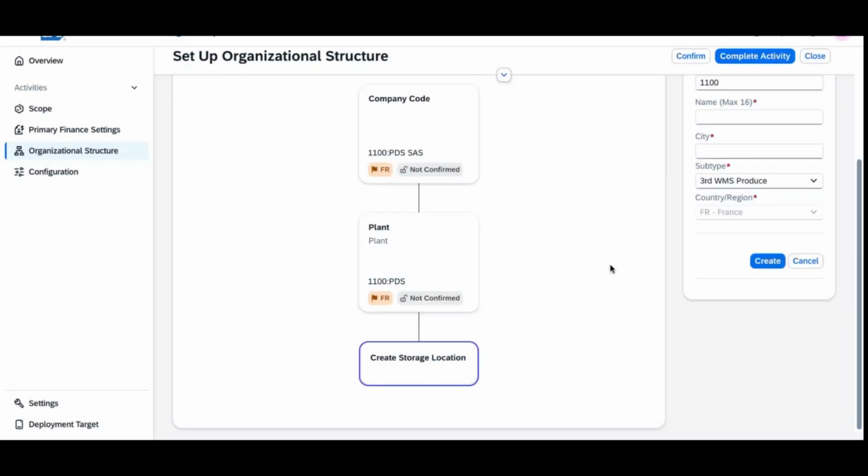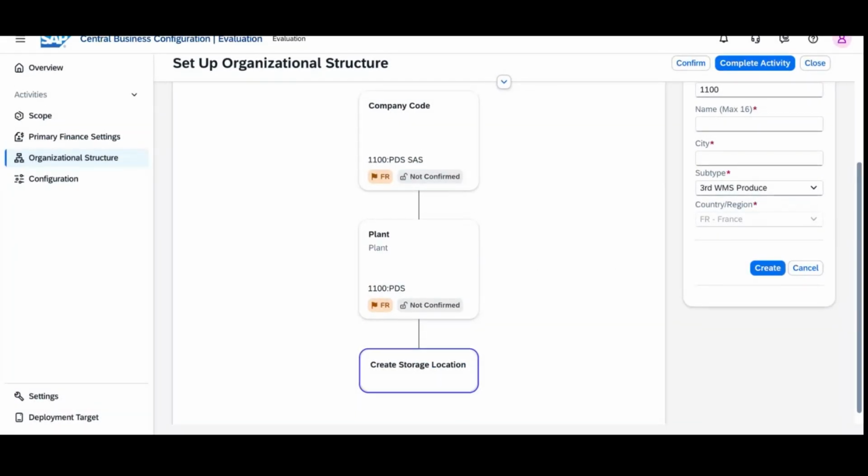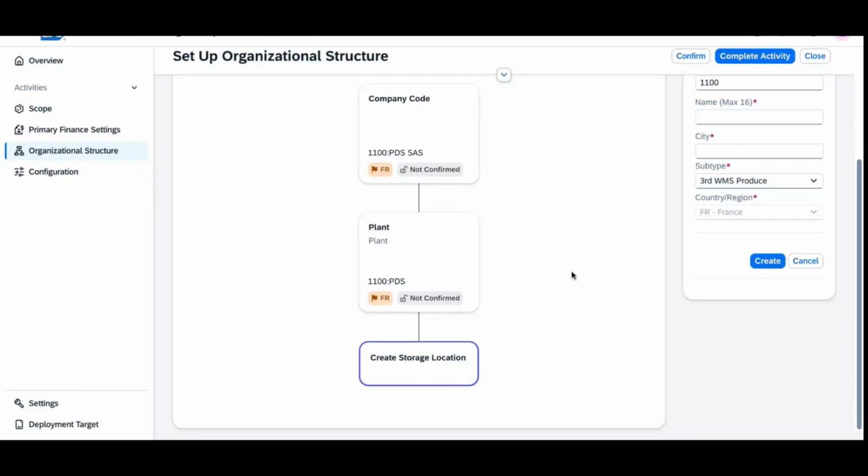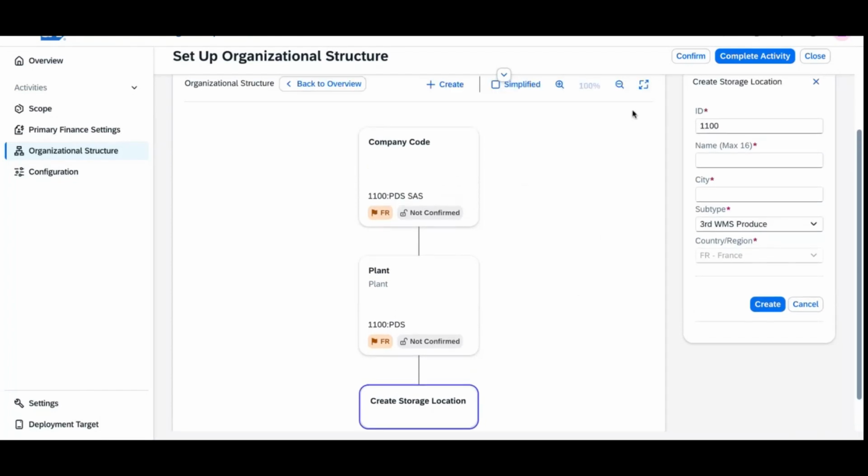But if you have made, for example, a mistake, you are able to cancel because you don't have to confirm at any time. So you are able to remove it and retry. So company code, plant, and we can create a storage location in this case.